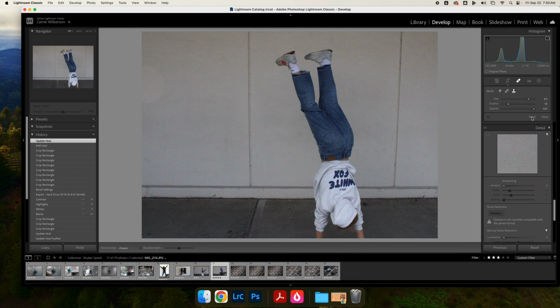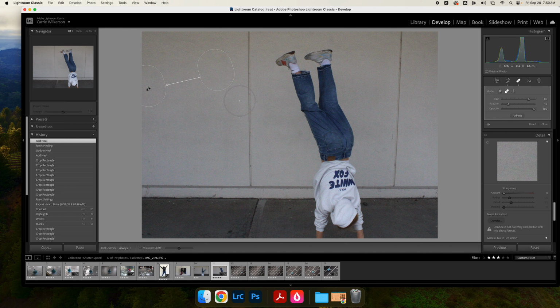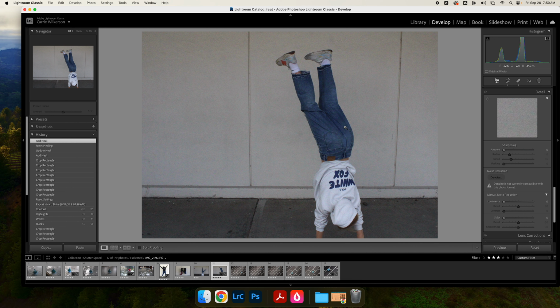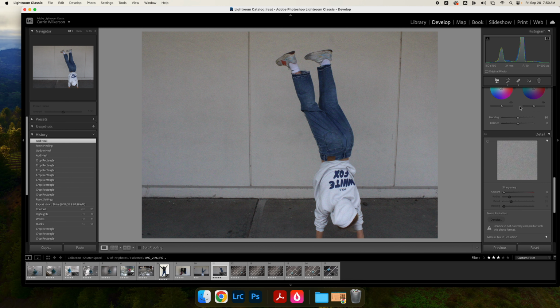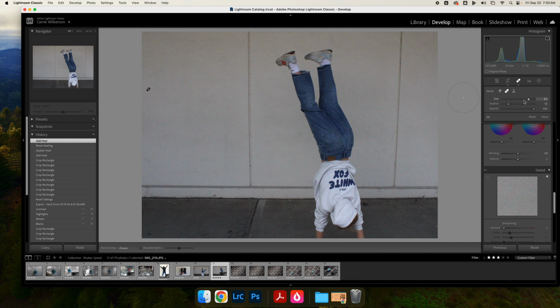So I'm gonna hit reset. And I'm gonna try Spot Healing Brush instead because it is not an exact copy, it blends more. So it's picking from over there, and if I hit close, look, I never knew it was there. So that is under Spot Healing. And if it looks bad, just hit reset and try again.